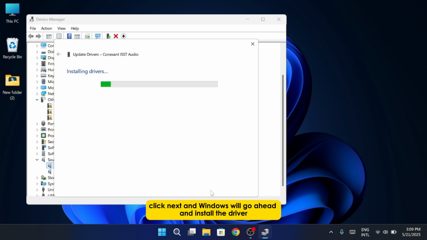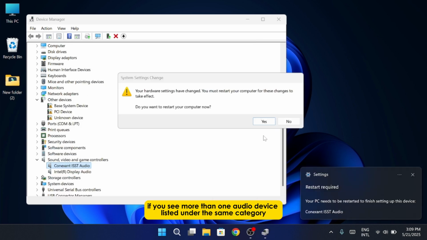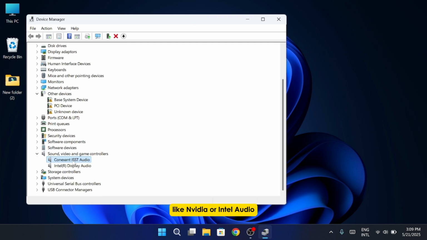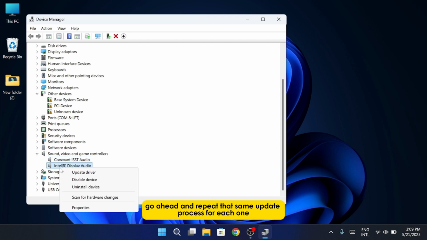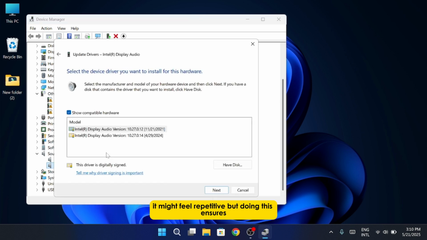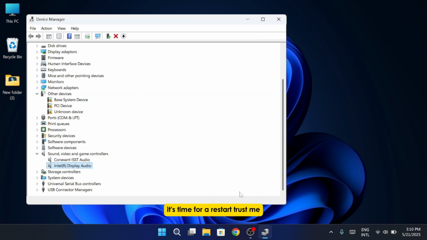Click Next, and Windows will go ahead and install the driver. You'll see a quick loading bar, and once that finishes, you can close the window. Now, here's something important. If you see more than one audio device listed under the same category, maybe another Realtek driver or something else like NVIDIA or Intel audio, go ahead and repeat that same update process for each one. It might feel repetitive, but doing this ensures that your system picks up the correct audio output source and eliminates any conflicts. After all your audio drivers have been updated, it's time for a restart.